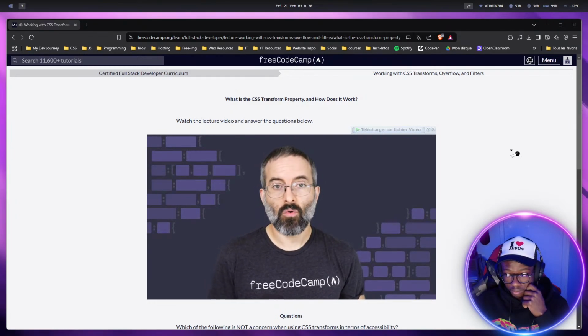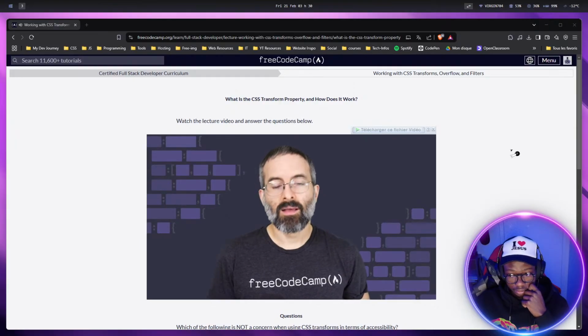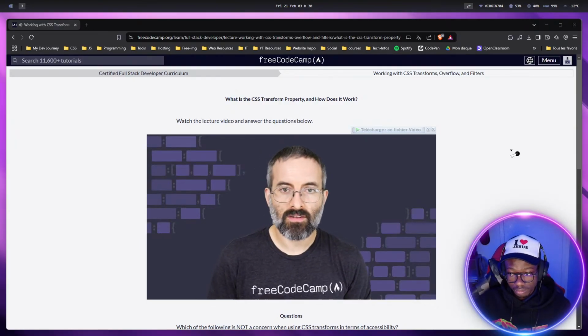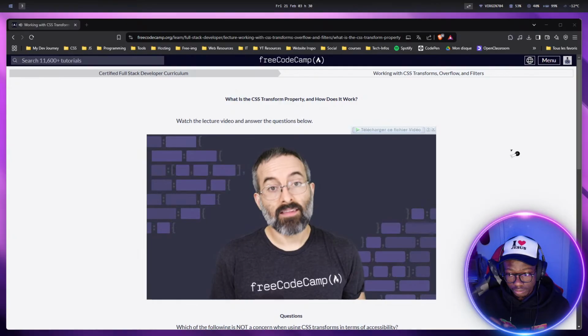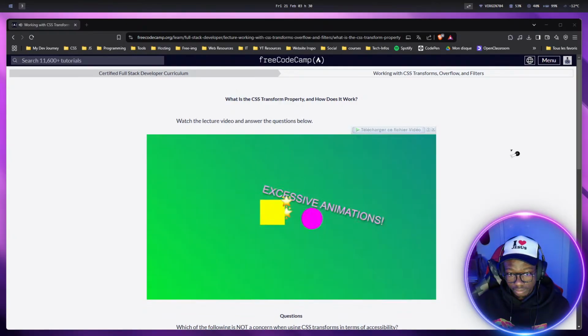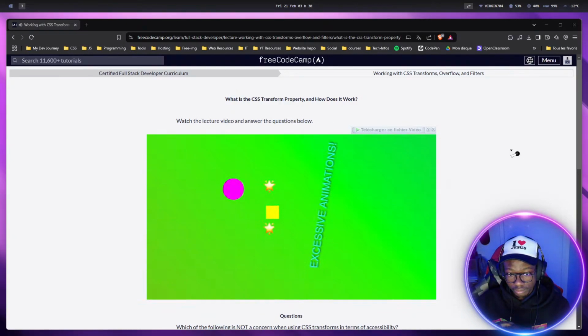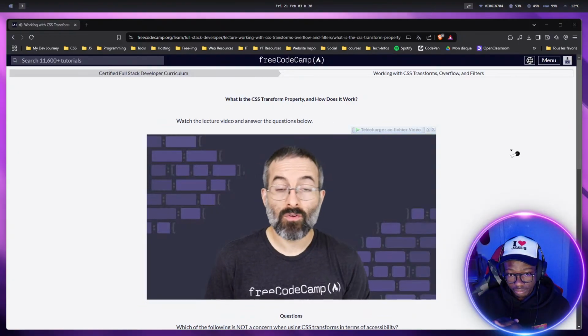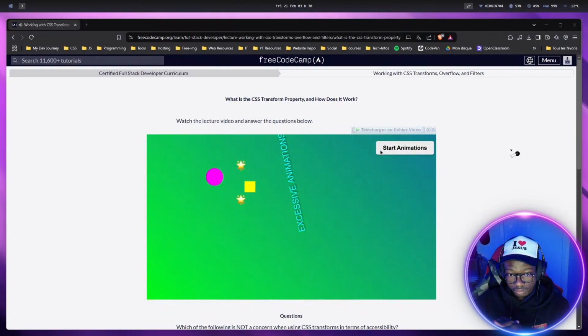If you're using transform for animation effects, be mindful of users who are sensitive to motion. Excessive or rapid animations can cause discomfort or even trigger seizures in some people. Consider providing a way for users to reduce or turn off animations.